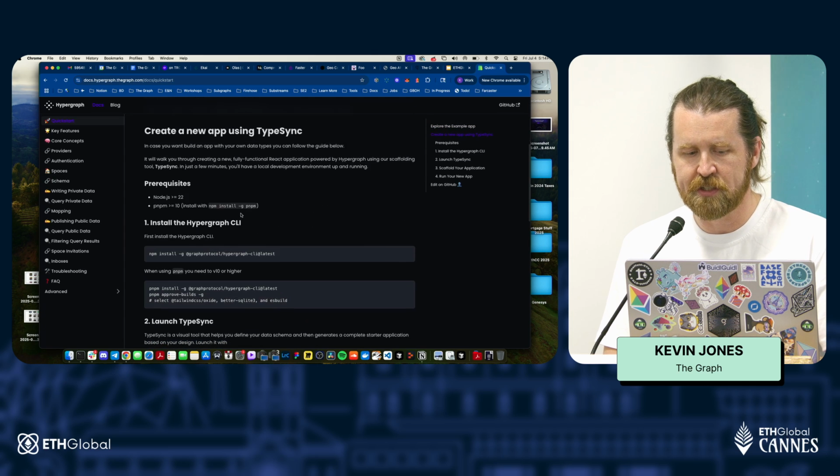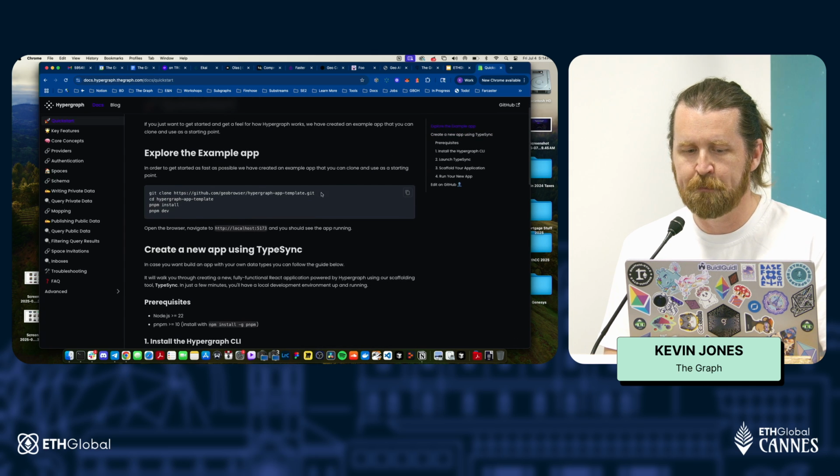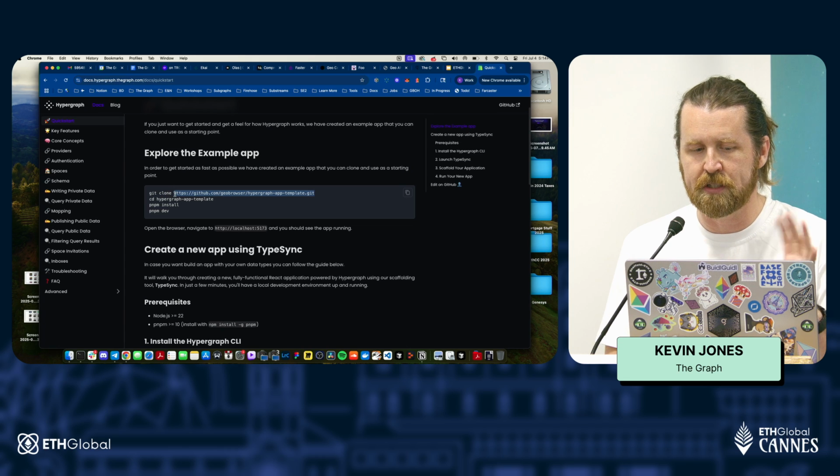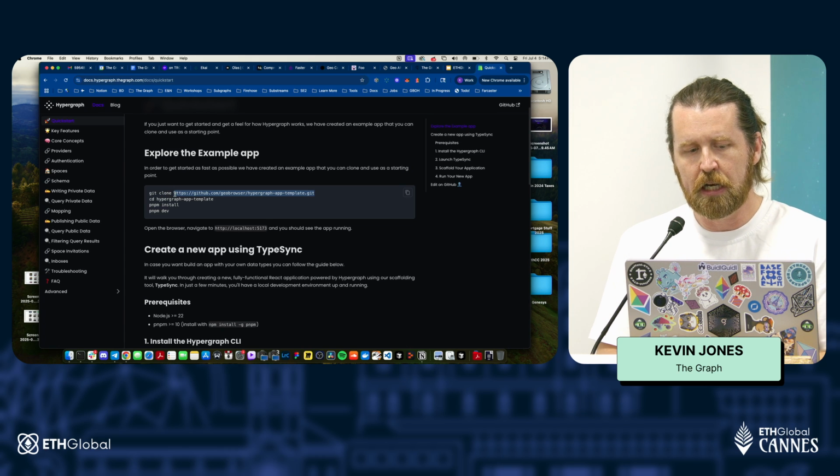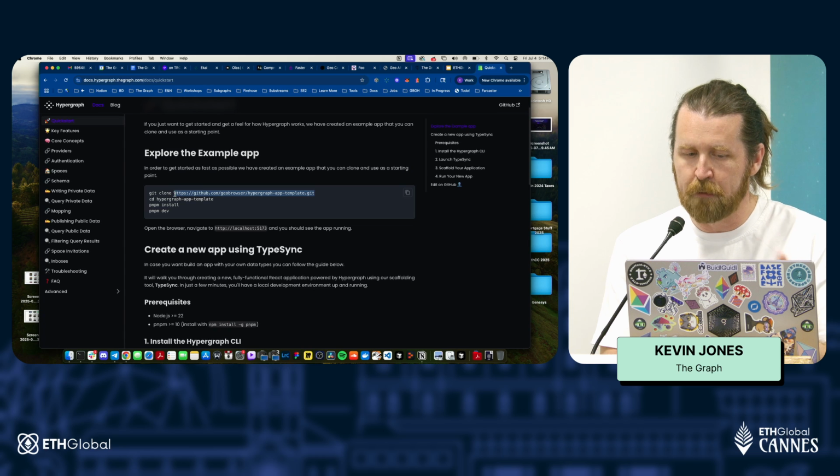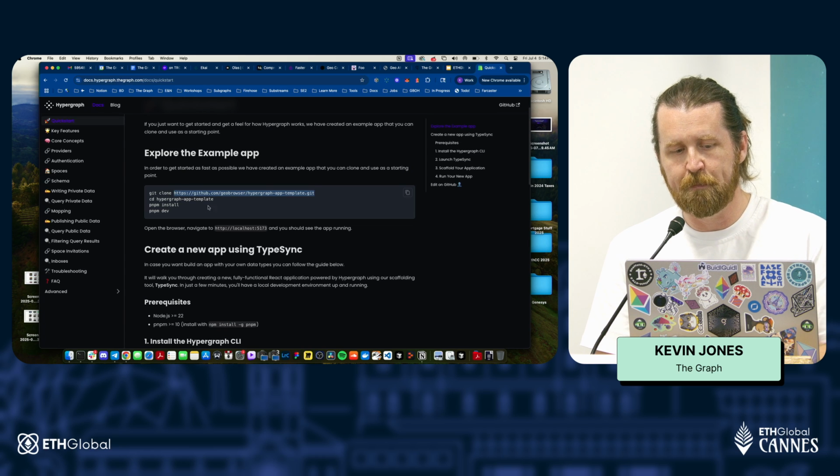There are a couple of ways you can get started. There is an app template that Nick here has been working on that's really awesome. It's got a built-in UI that's ready to go. It's more like an example of how you could start out. All you need to do is clone that, install all the dependencies inside the package, and run the dev server, and it will spin it up for you.